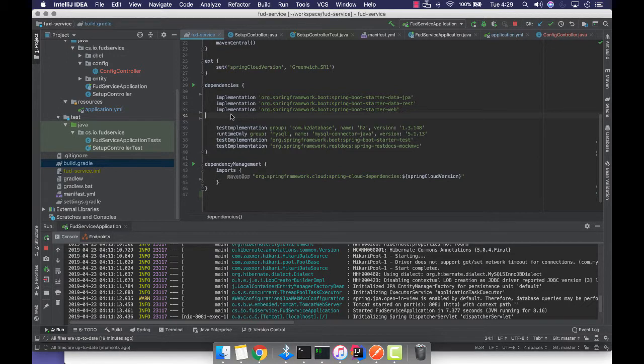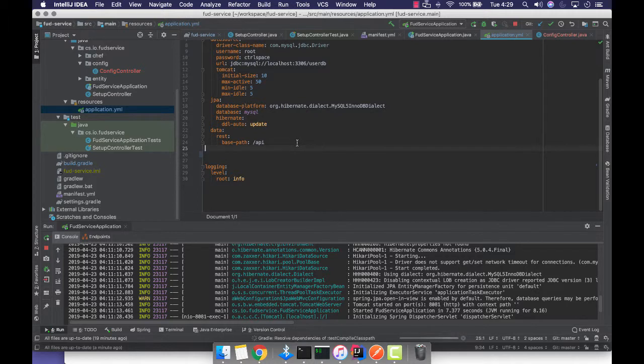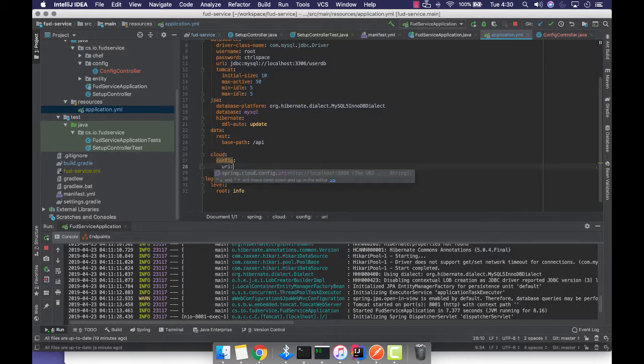For this we have the cloud starter config. Now the other thing that we need to do is tell where the location of the config server is. The way you tell this is there is a cloud config and URI attribute, and here you need to say localhost colon 8888. Now once we start this application, it will connect to this config server.